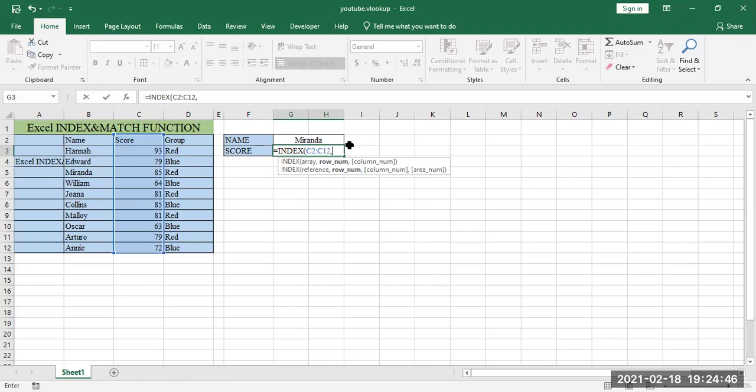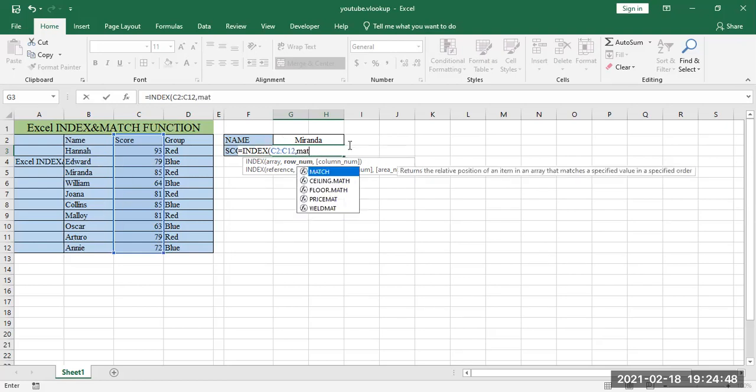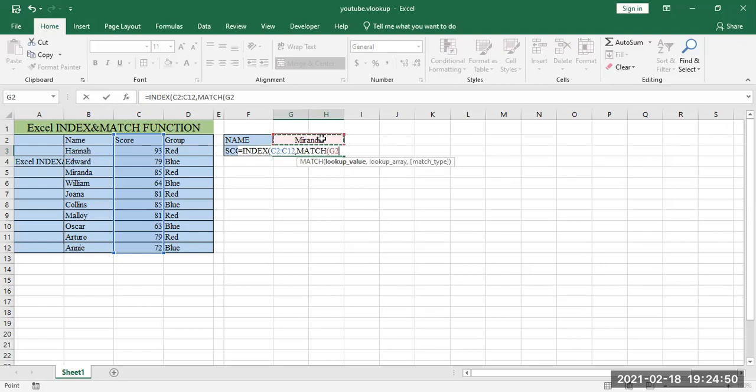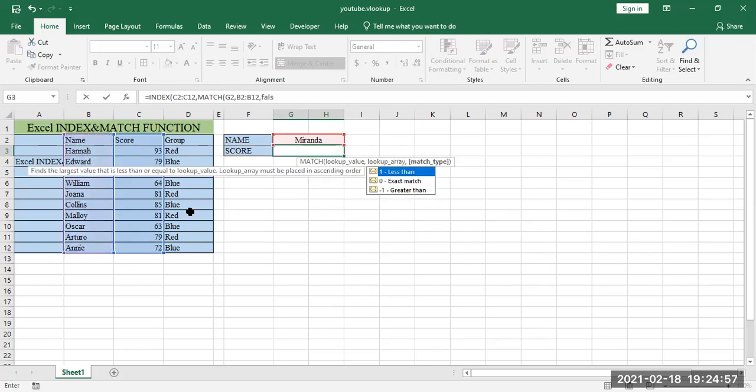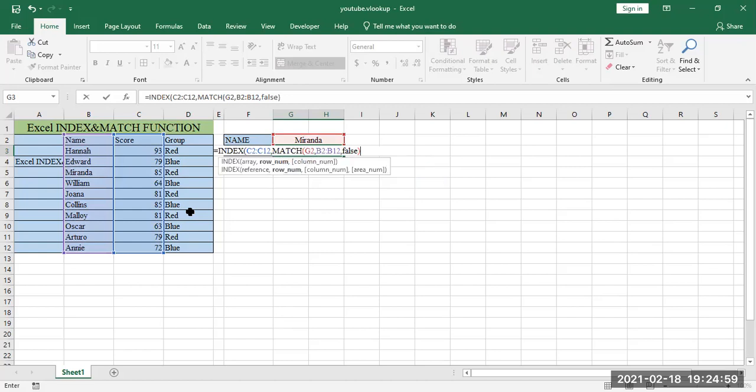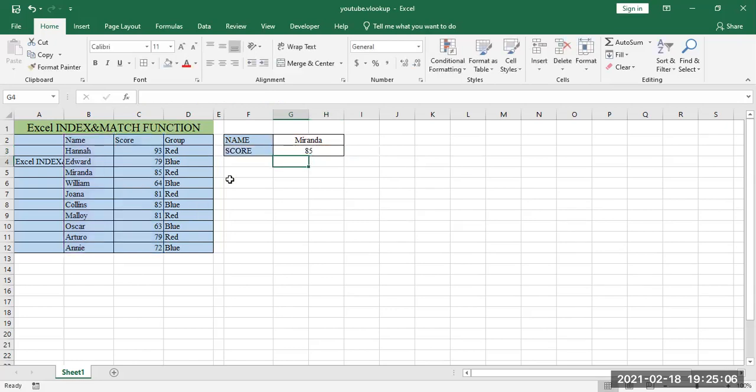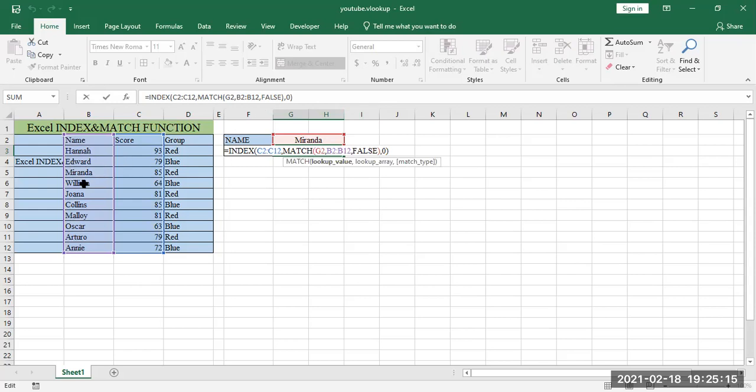But I want to use a MATCH function, to match this Miranda with the corresponding number. Then when I close that, I don't want to move any column, so I put 0 for the INDEX column, then return. When you enter, you find that it returns 85. So this is 85 for the INDEX. It says that Miranda is 85.